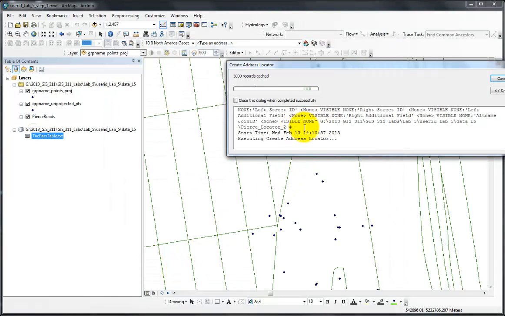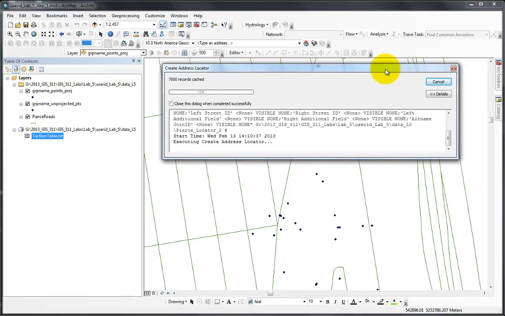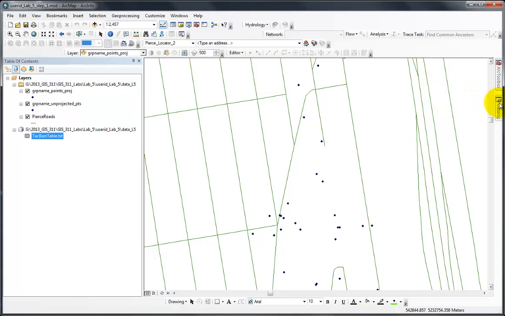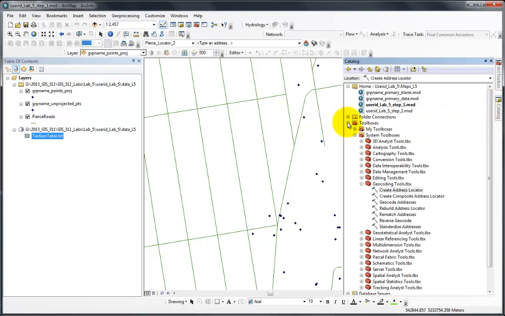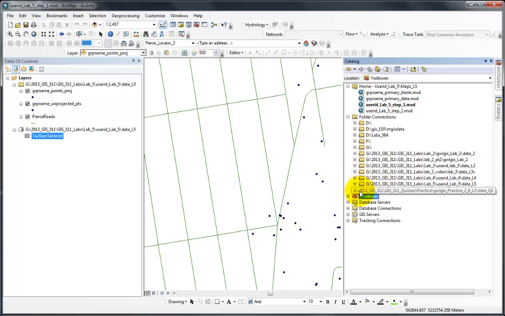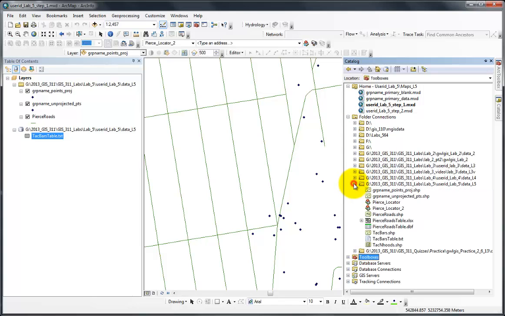It runs. I already have background processing turned off, which is why this is showing in the foreground as opposed to the background. I'm going to pause the video while it's running. Mine has completed. It took about 42 seconds. Yours may take more or less time. I'm going to close that and then navigate to our catalog and to where I'm working on this lab. This would be Lab 5, Data Lab 5, and here's Pierce Locator 2.